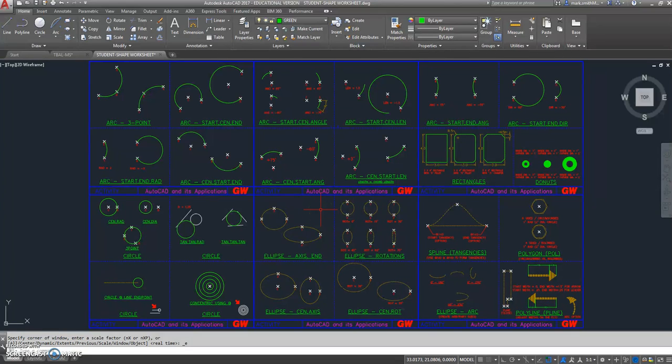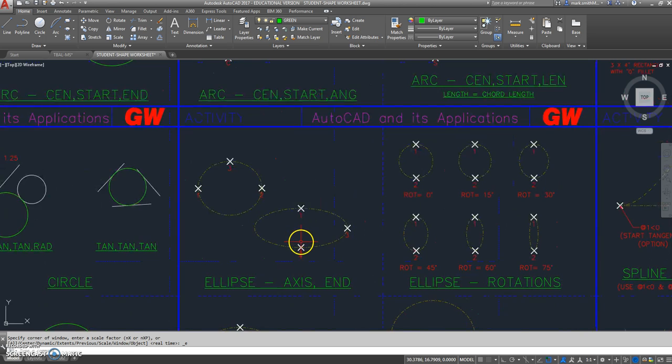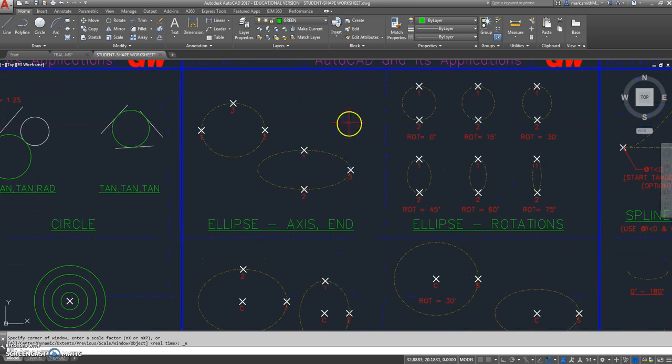This tutorial will teach you how to use the Ellipse Command options. So open your student shape worksheet found in box.com and then zoom in to the ellipse area. Make sure your green layer is broadcasting.